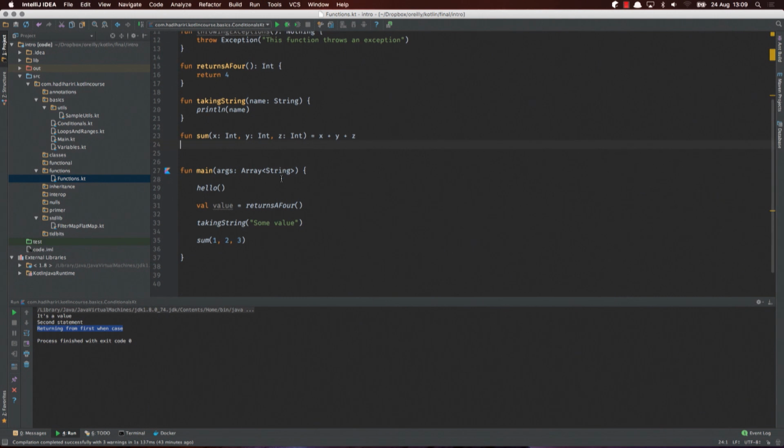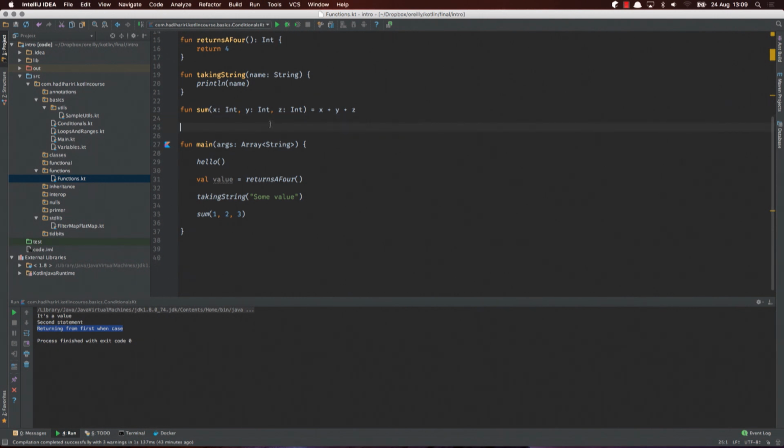If I want, for instance, one of the parameters to have a default value, I can do so by simply adding an equals and then the value in the declaration. So what this means is that this sum function can now work with 2 parameters or with 3. But if we don't provide the third parameter, it will default it to 0. So I can now call sum 1 and 2.